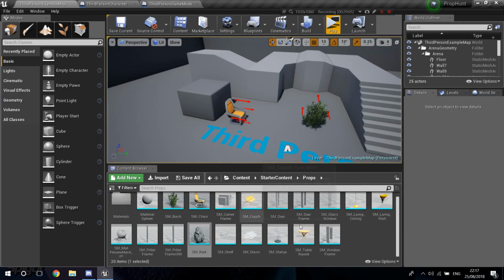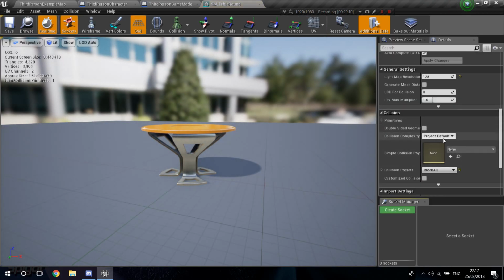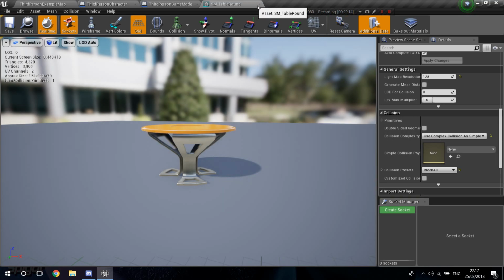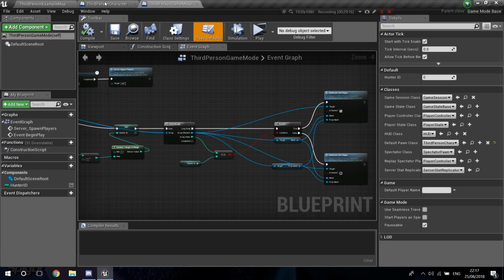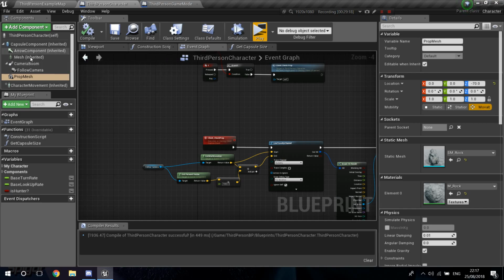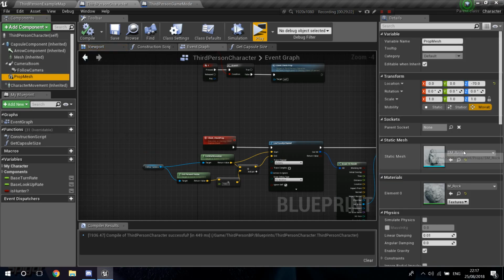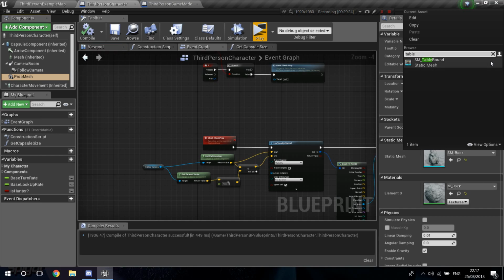So with this, we can become a prop, and what you can do is, instead of becoming the rock itself, you can become something smaller, like a table. Let's just do that for finishing the video. It's quite big, it's half an hour. It's going to take loads of time to upload this. But let's go into the table round. Go into the third person, go into the mesh, the prop mesh, and go into table round.